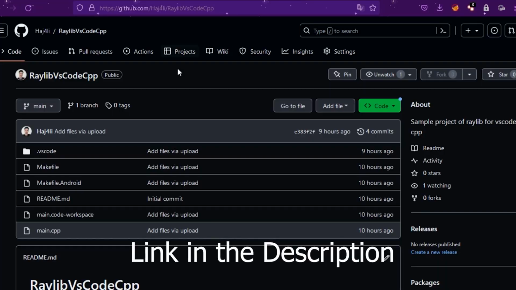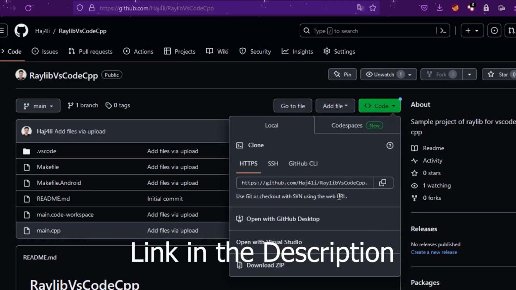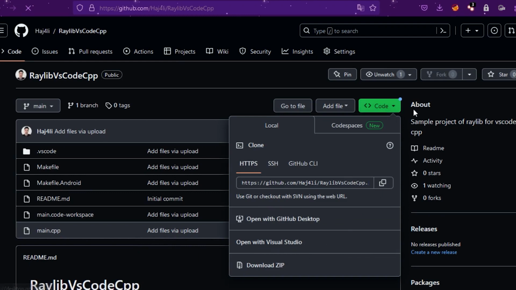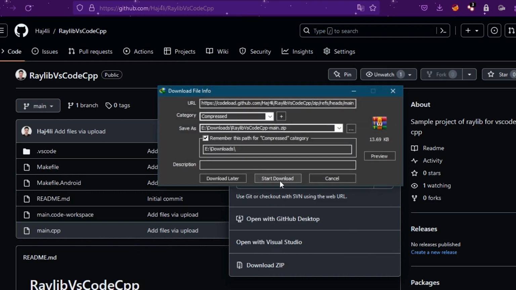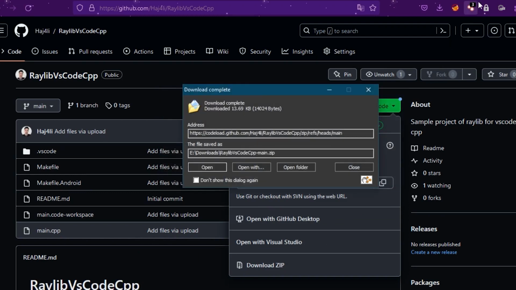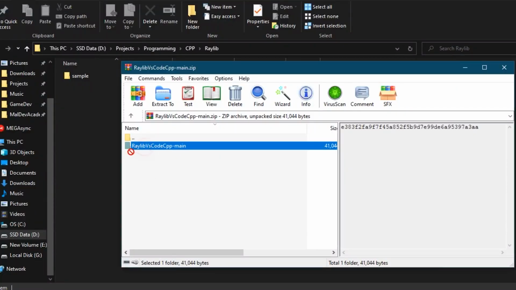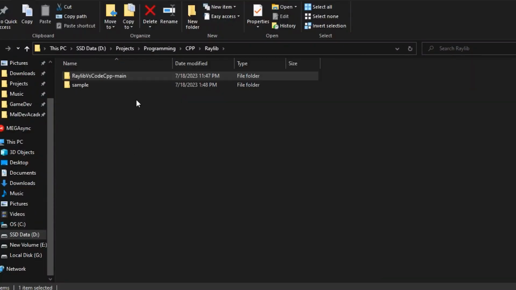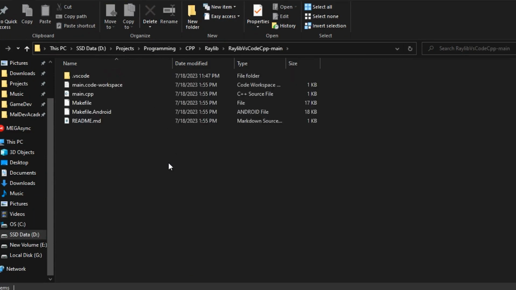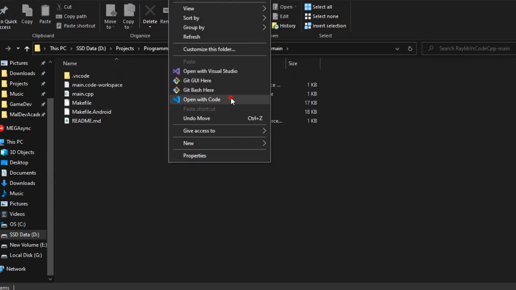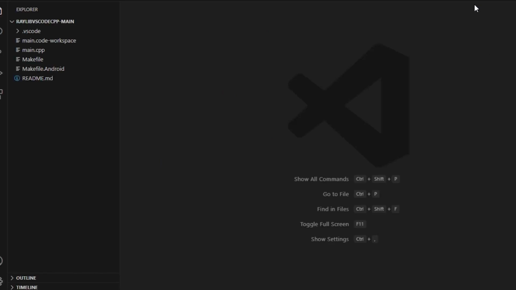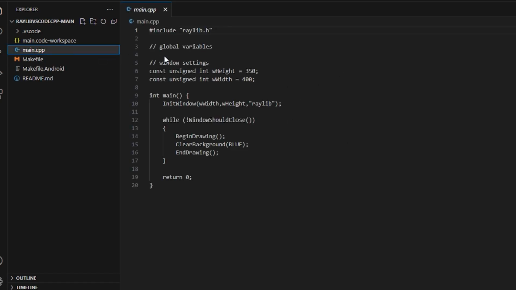Now go to the given GitHub page in the description, and download the sample project for VS Code. Then extract the zip file somewhere, and open the directory in VS Code. Open the main.cpp file from project files. Here is our sample code to test if everything is okay.